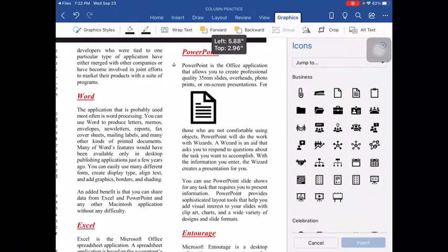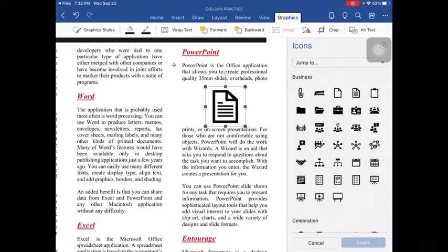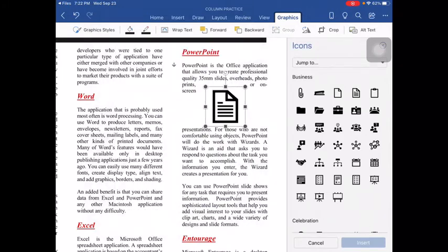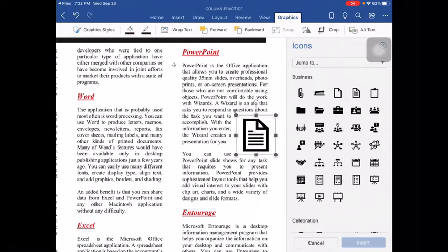And again, once I put it in here, then I'm going to take a look at my wrap text options and maybe put it as a square. And that looks pretty good there.